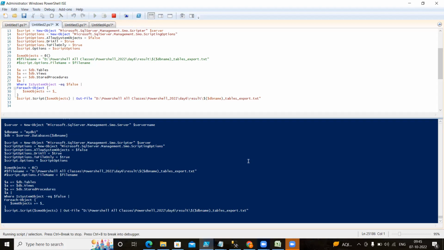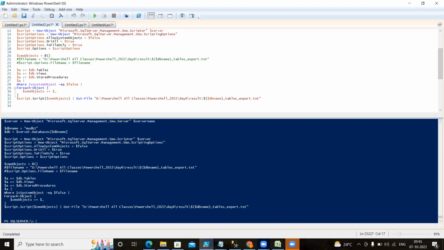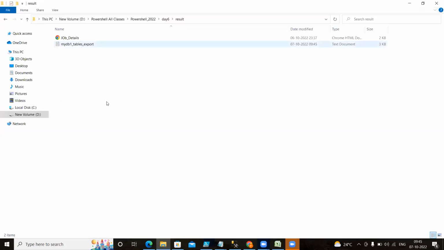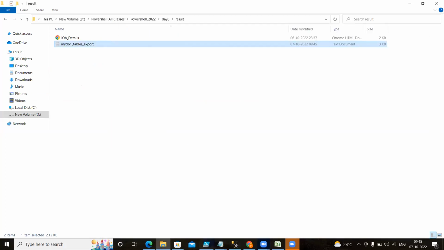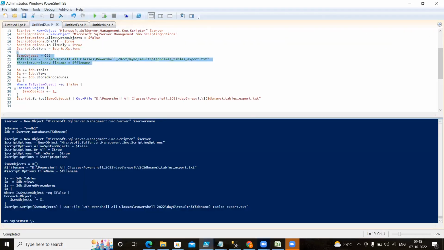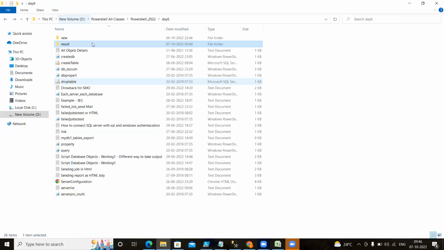So let's wait. It has to complete. So it is completed now. This time you can see it has generated the same result only, right? So if you don't want to set that script option for the file, you can go how I was doing. I was always doing the out file option. So you can go with any of these options. No doubt, till here it is clear. Correct, guys? Yes.